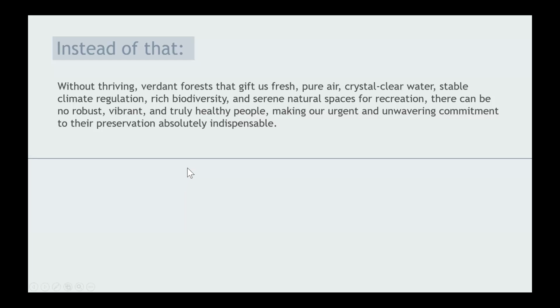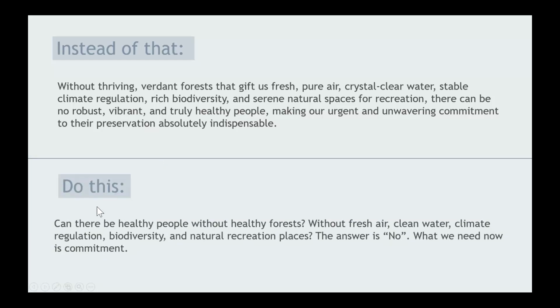Okay, then let that sink in. And I recommend to do, for example, this instead. You can use questions to make it more interesting. Like, can there be healthy people without healthy forests, without fresh air, clean water, climate regulation, biodiversity, and natural recreation places? The answer is no. What we need now is commitment.